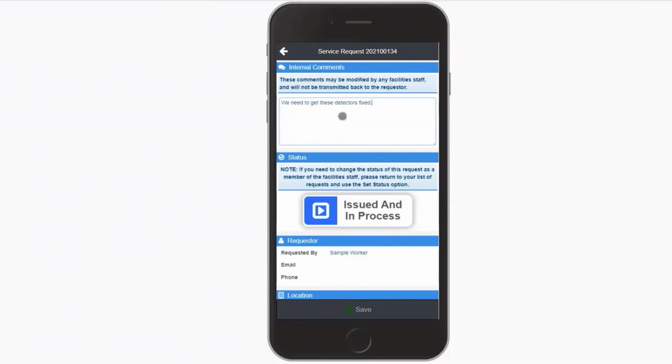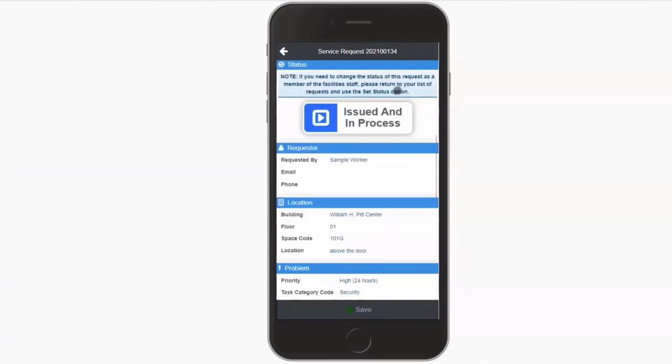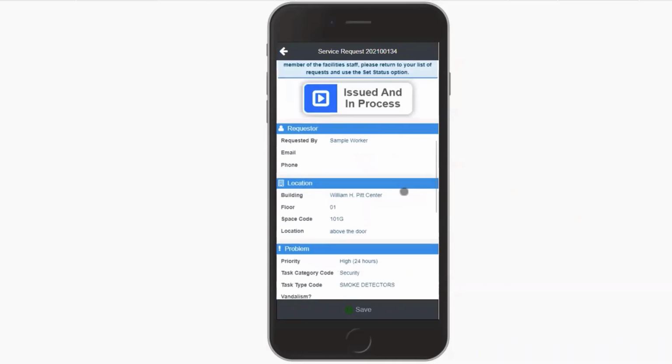So, there are certain areas of the system where you have to be careful about what you're entering in terms of comments. But as you can see from this little bit of instruction here, this is not that spot. You can type whatever you want here. This is not going to go back to the requester. Okay, so we'll just quickly go over the rest of this.